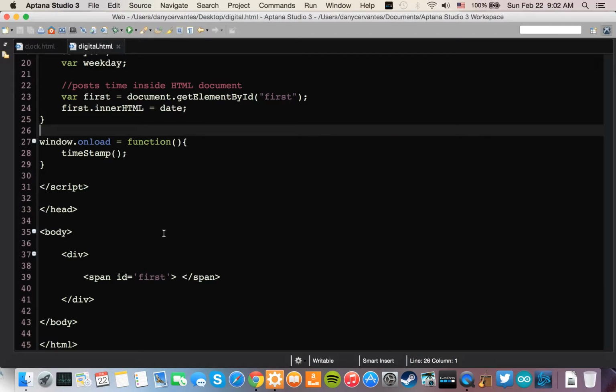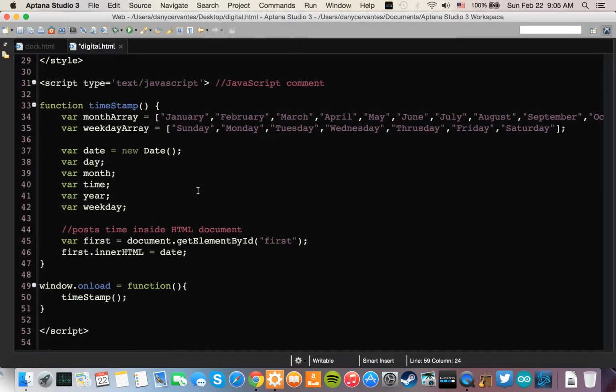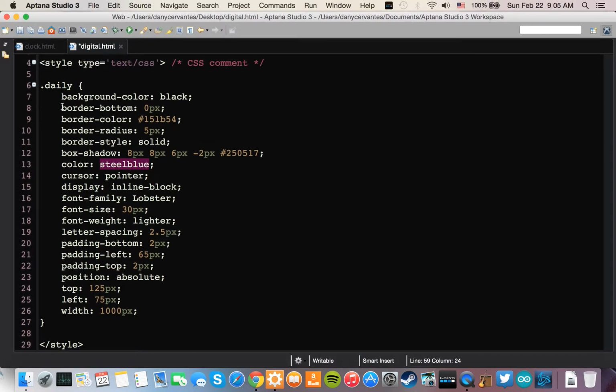Now that we have something to show, we can start styling our HTML document. To our div tag, I've given a class of daily. Now going back to our style tag, I've written here the daily class. To write a class, type dot and the name of the class, which is daily, opening and closing curly brackets.